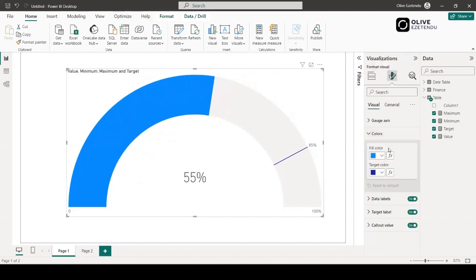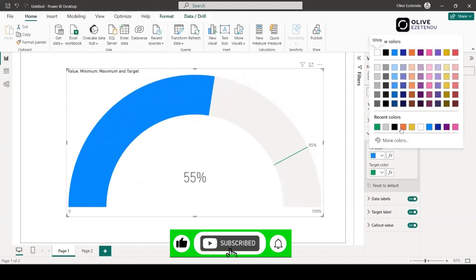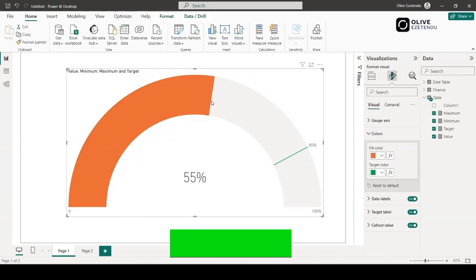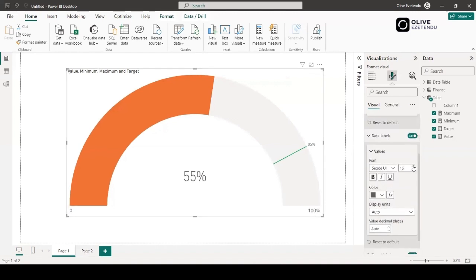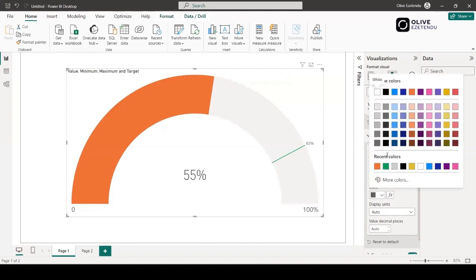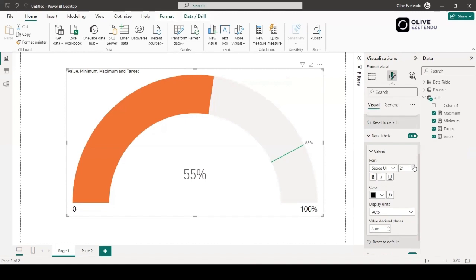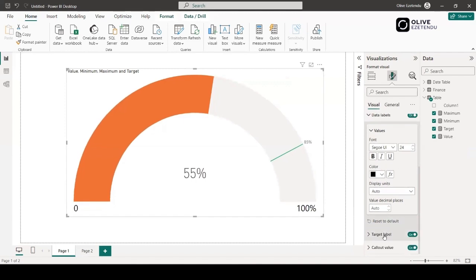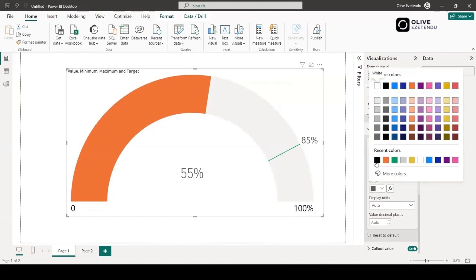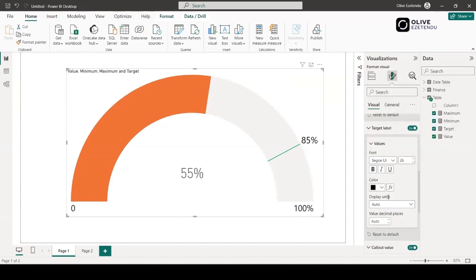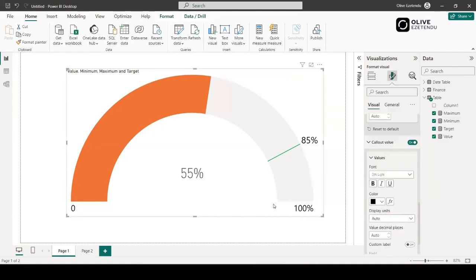The next thing I did was to format it a bit. I came here and I gave it green because this is where we want it to go to, and this is where we are at now. As it comes down, hopefully we get to 85. So the next thing I did was to increase the data labels, and then I increased the target label. And the callout value, I made that pitch black.